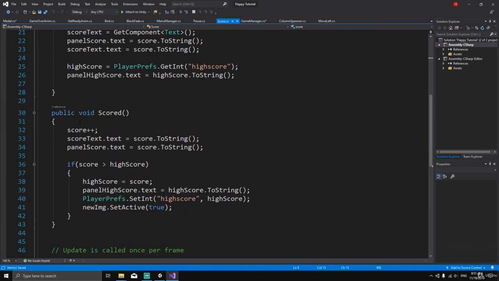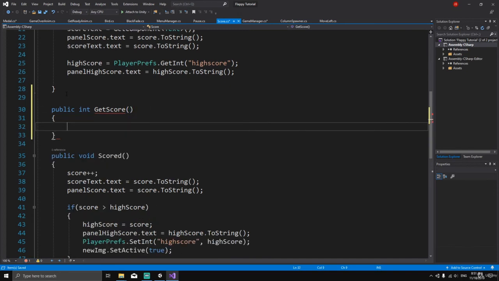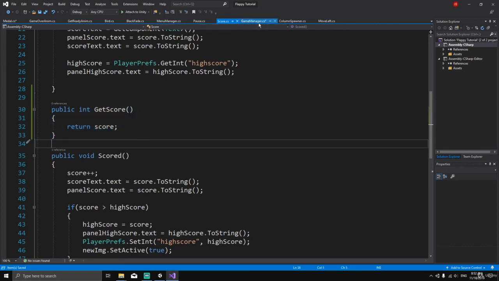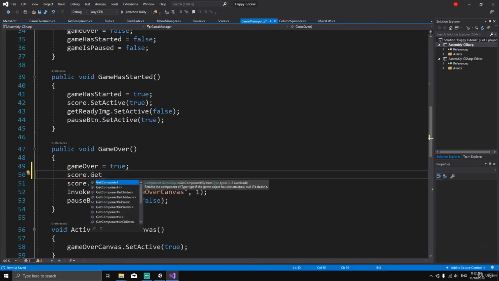So let's do it right now. Let's create a new method that returns the score. So public, because we want the method to be public, int GetScore. And we're going to say return score like this. So we're going to return the score. And now we're going to go to our Game Manager, and we have to call this method from here. So if we go and say score.GetScore, it doesn't work like that, right?